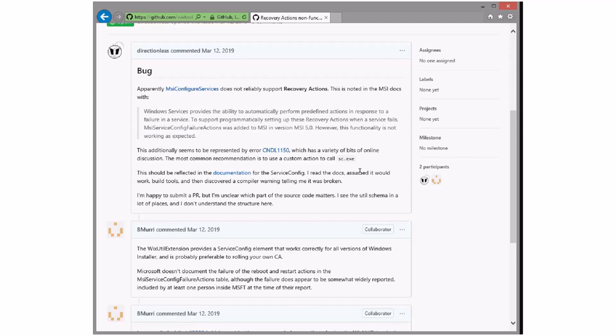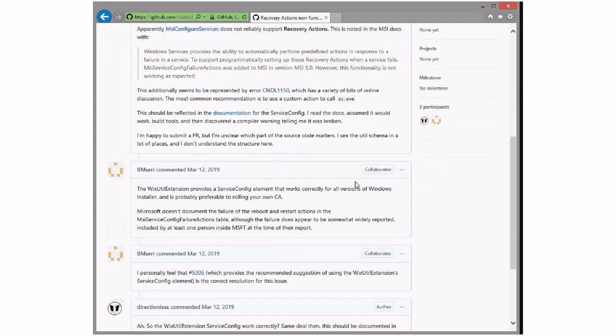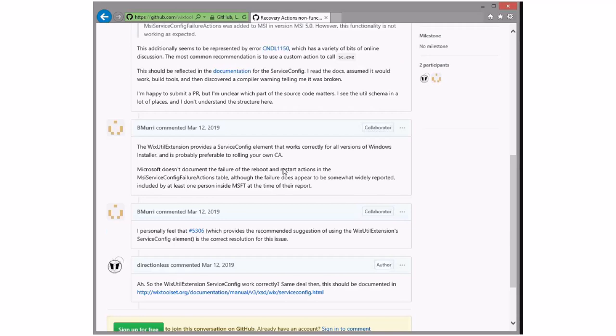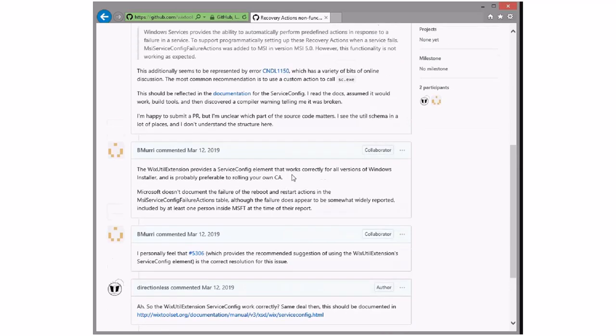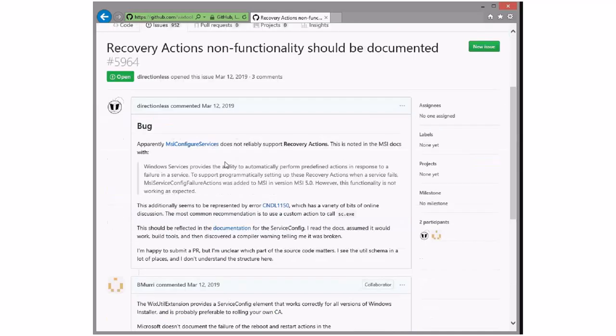Okay. Sure. Okay. Yeah, it's a one-liner. So this, in the end, is that he wants the MSI configure services to be recovered. Okay. So let's toss it in four.